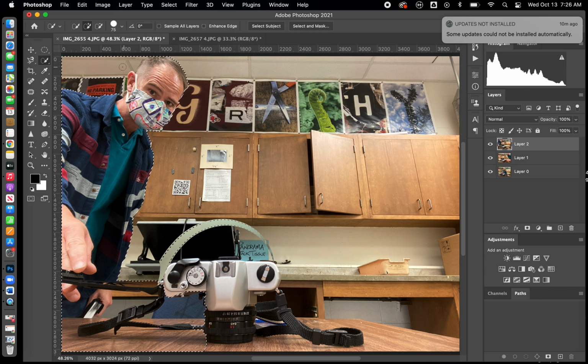Now it picked up some extra stuff up here, so I'm going to go to my minus sign. I'm going to minus that back and push that back as close as I can to my head and get my ears there and all that kind of stuff. And so that's looking pretty good. I need to add a little bit more to the side of my head over here, so I'm just going to push that line over. It picked up a little of the background, not a big deal.